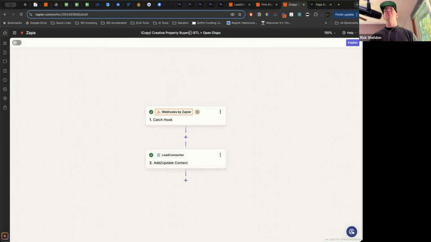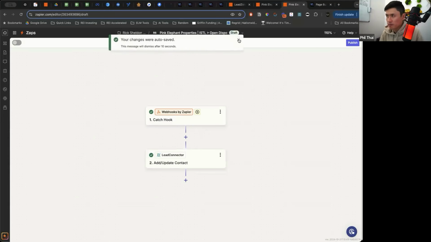Like, even if they were to provide the leads to you in the form of a Google sheet, we can build another Zap where instead of a webhook being the trigger, a row being added to a Google sheet could trigger something like this. Yeah. Okay.